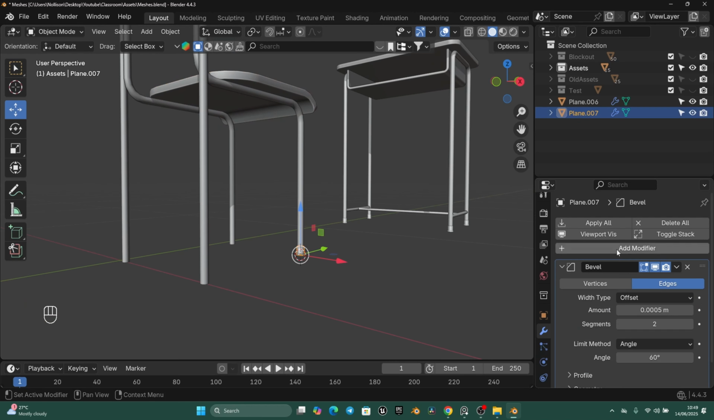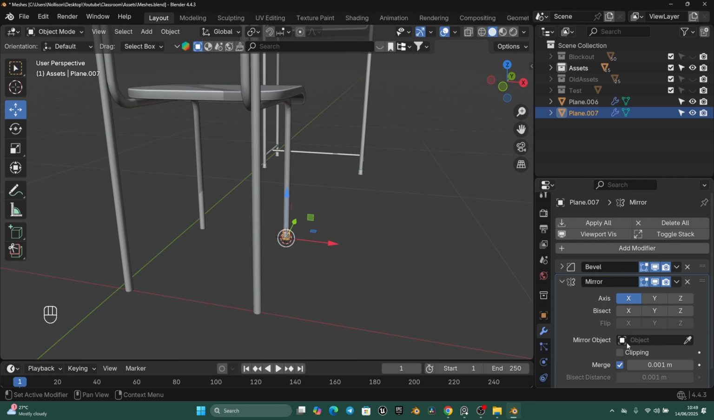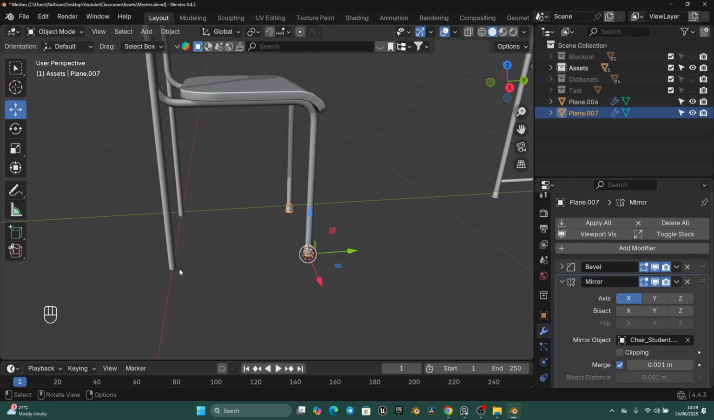Now when I add in the mirror modifier here, I'm going to change the axis to X. I'm going to change the mirror object. I'm going to use this instead of the origin point. Now it's here perfectly, but it's not going to work for this.